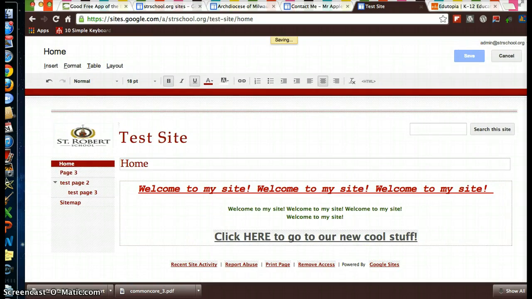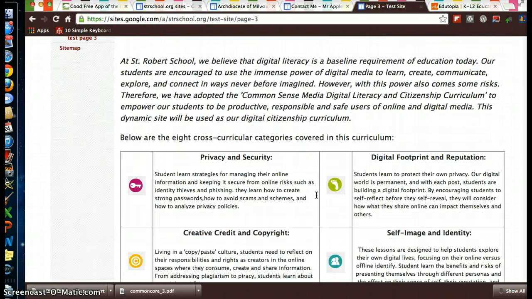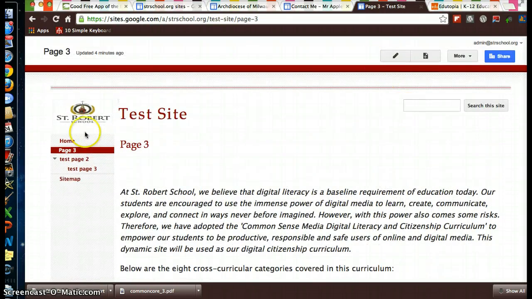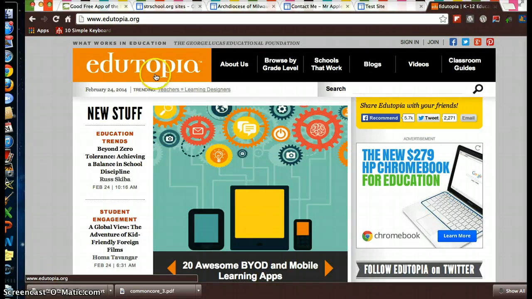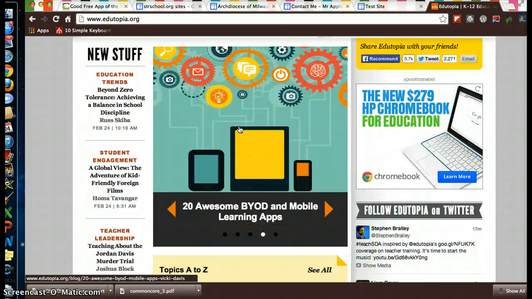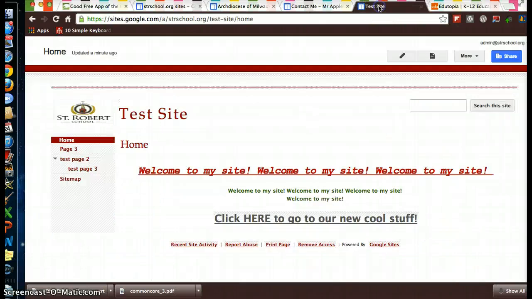I'm going to click save, and when I click on that, you can see how my mouse changes to a pointer. It will take me to my page 3 site. All right, so that's exactly what I wanted. I'm going to go home, and now we're going to go to an outside web page. This is Edutopia. If you have never been to Edutopia, you've got to spend about 40 hours on it. It's fabulous. We're going to link to an outside web page.